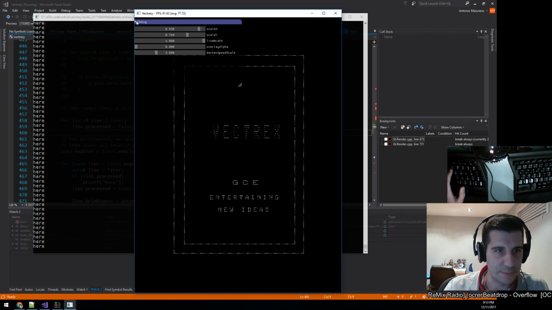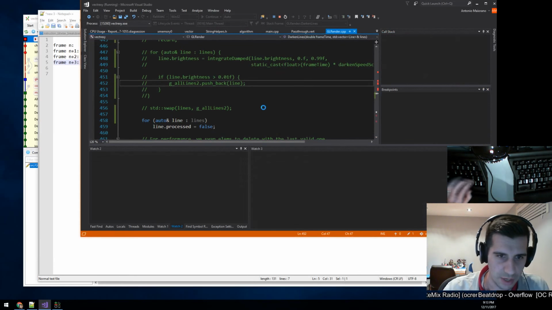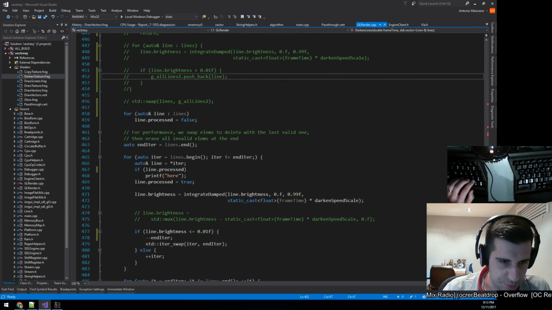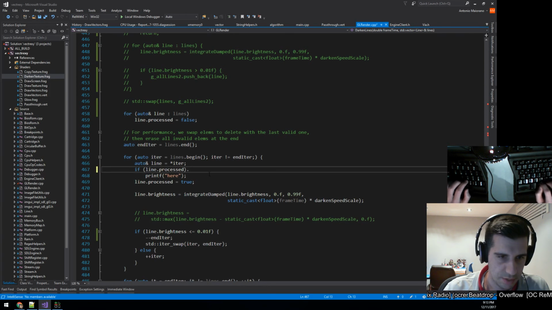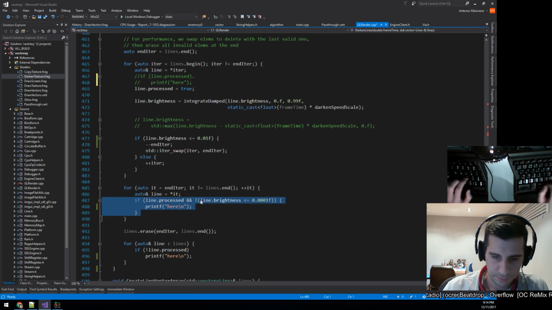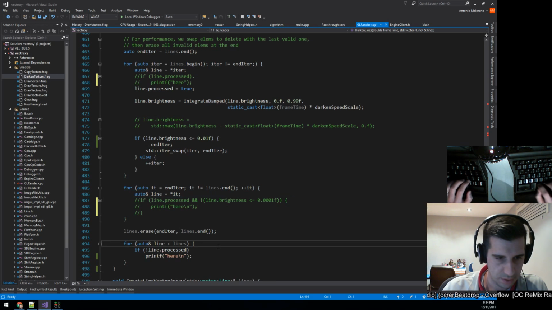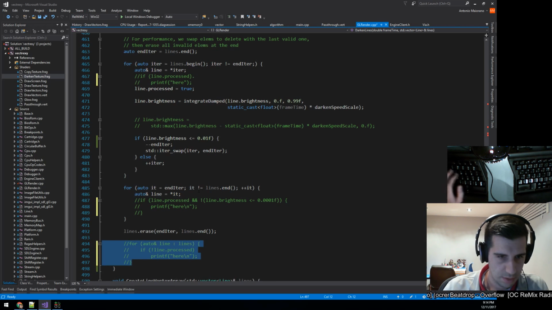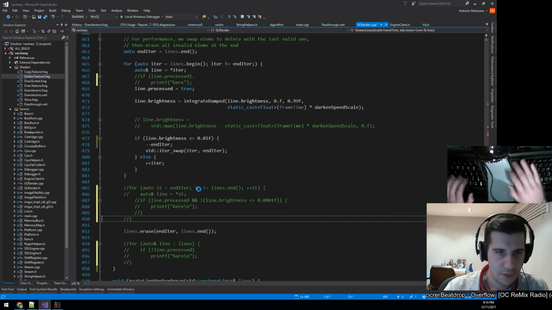You can see, I'm just going to remove it, it's getting in the way. I'm just going to remove some printfs here. And this one here. Yeah, all of this was my debugging code.